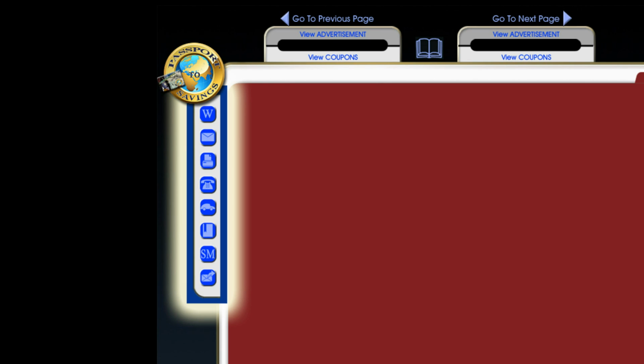The button with the printer icon simply will print the page that you're on. Click the button with the phone icon if you'd like to set up an appointment with that business or you'd like them to call you back. The button with the automobile icon is to get driving directions to that particular business. Simply enter your starting destination and MapQuest will give you step-by-step directions to the business.